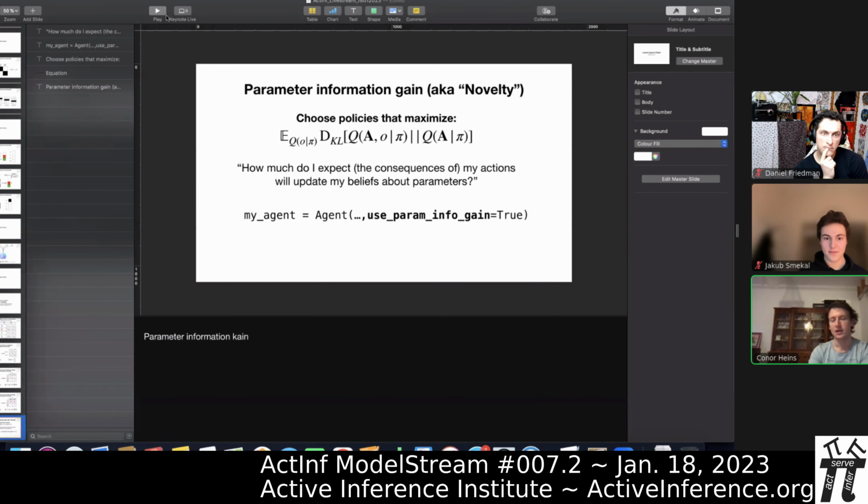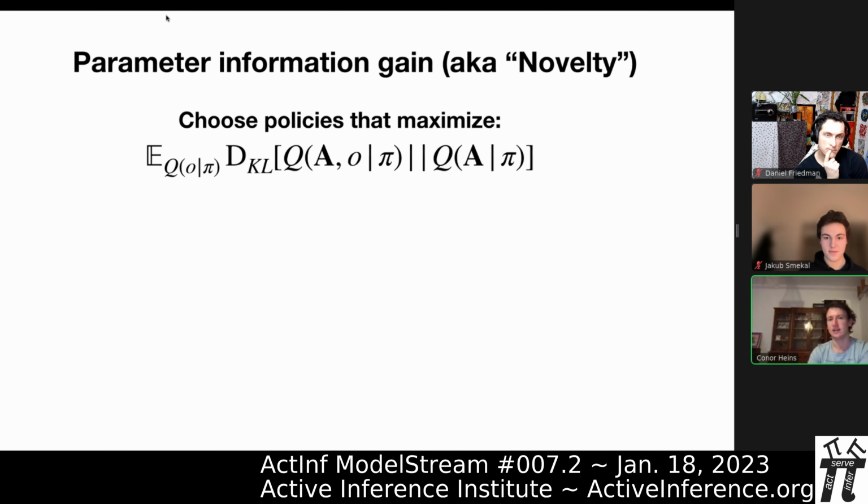So that novelty term, in theory, does capture exactly what you're saying, Jakob. It says, how would my Dirichlet parameters update if I was to take this policy pi? And then I use that term to actually choose where to explore next. So if I turn on the parameter information gain term in the agent class, they'll much more quickly skip the hint and go directly to sampling the bandits because they're driven by novelty. Ooh, I want to know what the reward probabilities are, so I'm going to go explore.